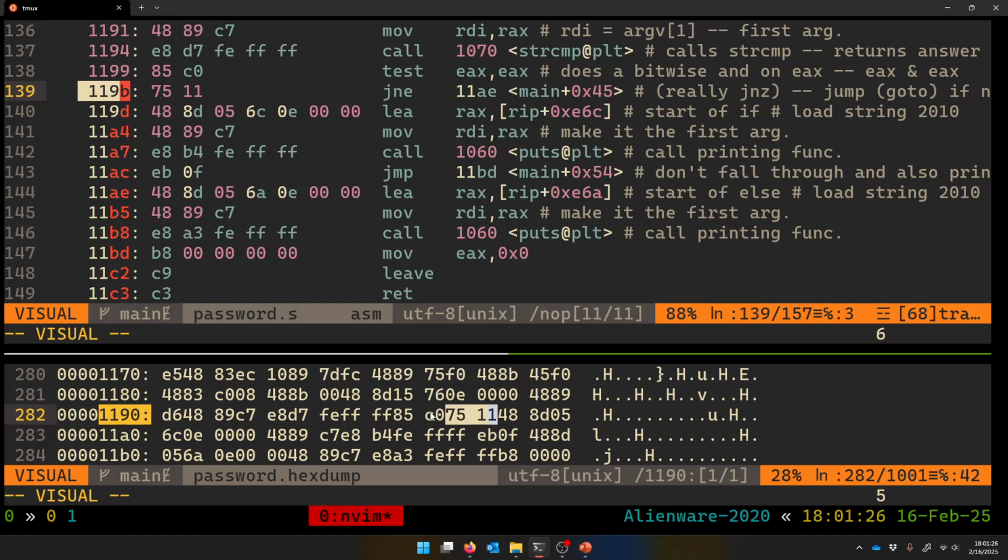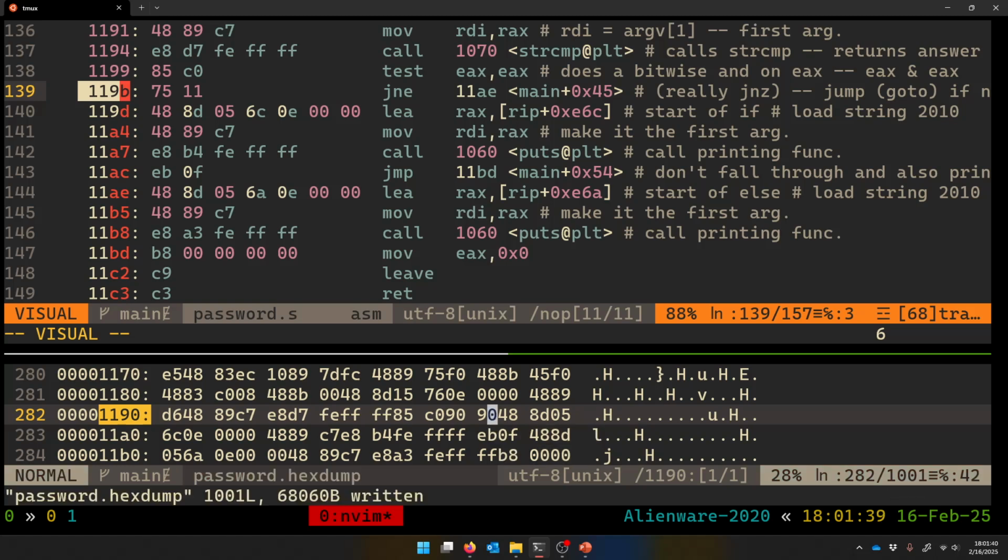Let me check my notes, make sure I'm doing the right thing. So yeah, instead of 7511 here, I'll change it to 9090. Does that make sense? That will work. That will change these into no operations that do nothing at all, and I can prove that to you.